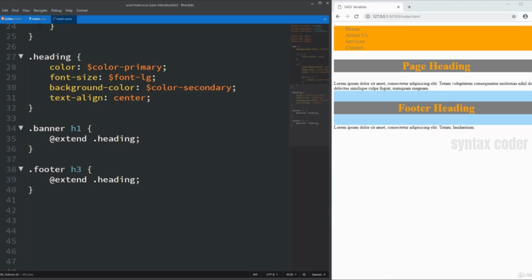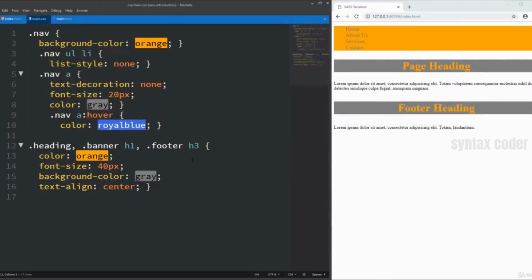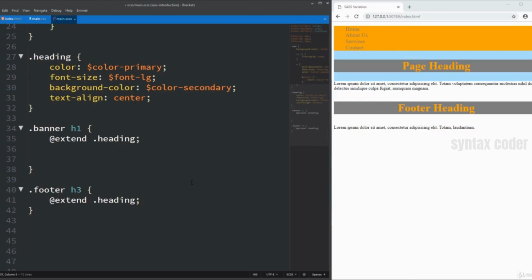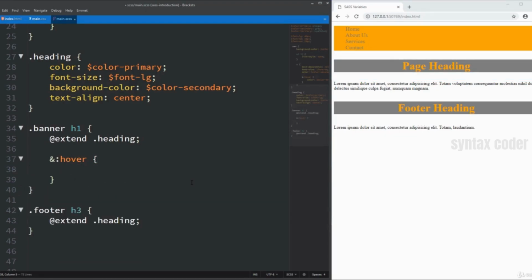Also, if we check CSS file, you will find that all three selectors share the same style and they are separated by a comma. So we used less code and managed styling elements in more concise and dynamic way. Like mixin, extend allows you to reuse some styles and gives us ability to protect the rule do not repeat yourself. Alright, suppose that we have hover effect on banner heading. Write &hover. Then insert here background color, green.